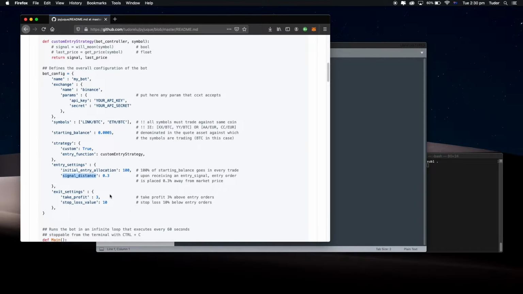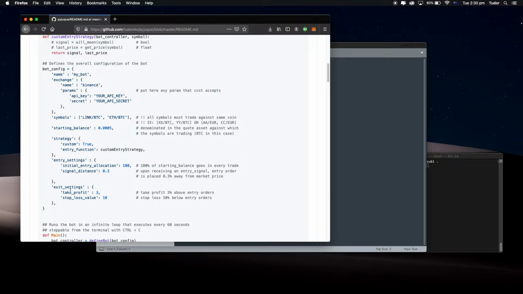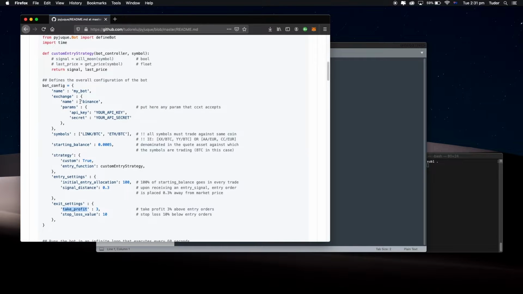Okay, and next we'll have the exit settings. So there are two things that we define here: the take profit and the stop loss value. Take profit is a number in percentage, and it means no matter what price the order was filled at, based on this strategy, once the order gets filled, we will place a limit order at 3% above the filled price of that order, and we'll keep an eye out in case the price of that order drops by 10%, and in that case we're going to sell a market order as a stop loss. So in a nutshell, this is it so far.